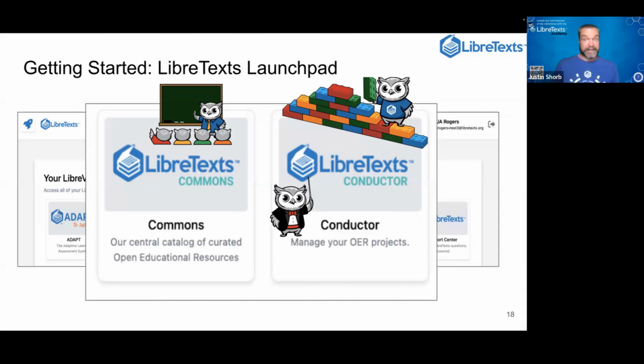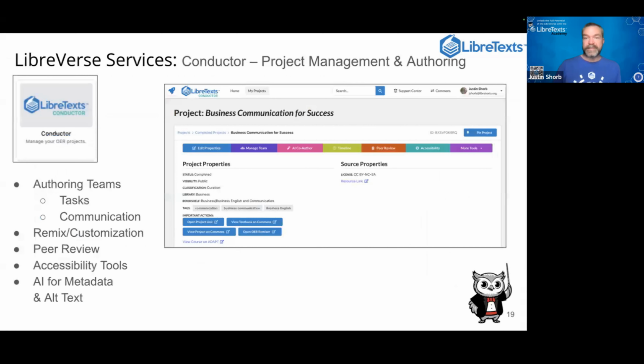And so that brings us back to looking at the conductor for building and constructing. If you haven't used our conductor before, we've talked about it essentially every webinar because it's kind of the central focal point of how you manage your materials and your authoring in LibreTexts. You manage your authoring teams, tasks, communications. The remixers are available there, the peer reviews that I mentioned before, our AI metadata co-author, and our alt text facilitator, which is also based on AI. All of these things are there.